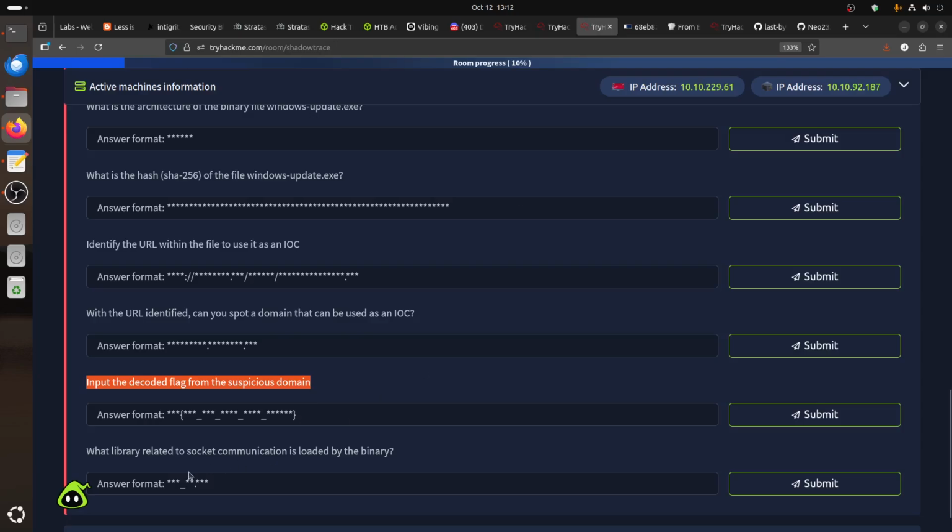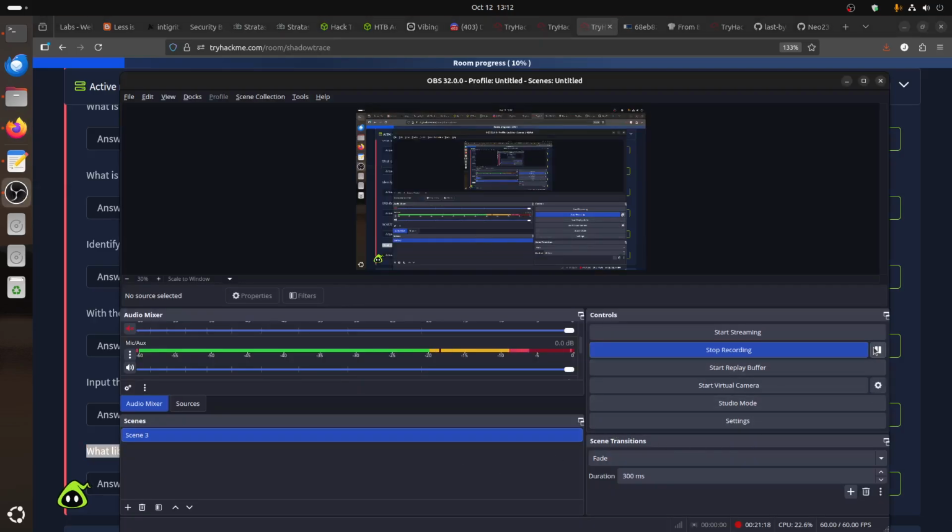What else? And then the next question is, what library related to socket communication is loaded by the binary? It's getting too much noise with the rain. I'm not sure. Sorry guys, let me pause quickly because the rain is making noise.